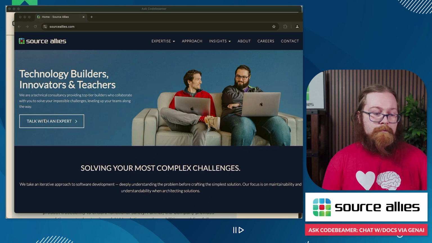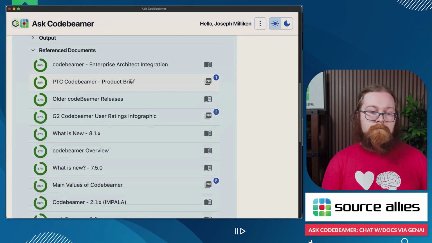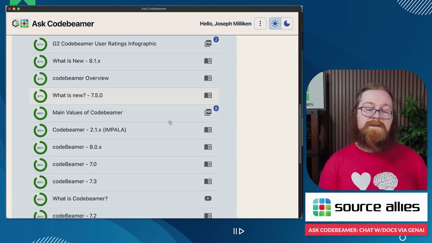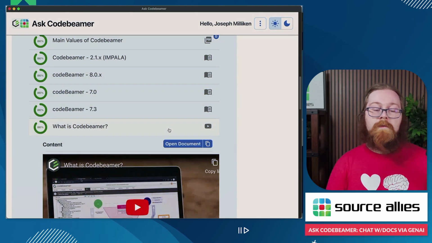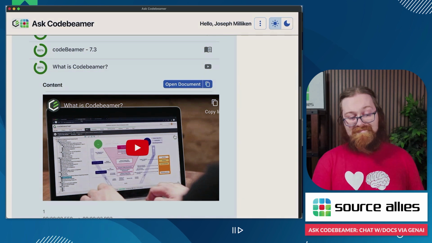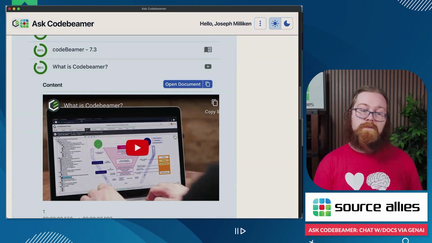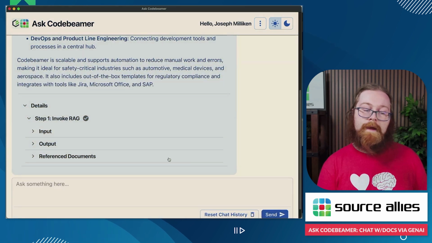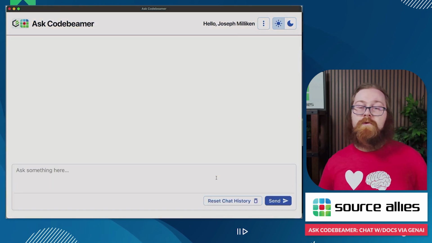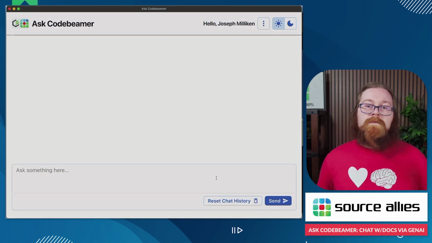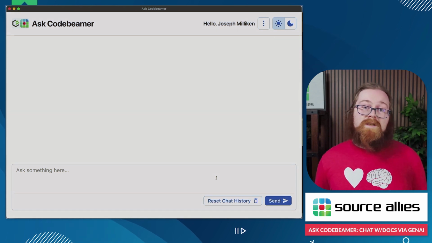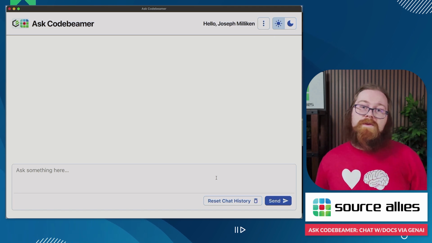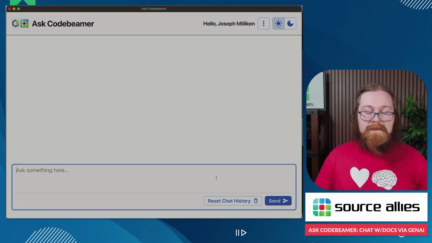It found some other documents: integration, releases, user ratings. Again, it found all these documents and it said, these are the most valuable ones. I'm going to look at these, even a video called What is Codebeamer. I'm going to use them to answer the question that I have been asked. And it did so pretty well. If you want to know more about how RAG works behind the scenes, we have another different video going deeply into that. Now that was an easily Googleable thing.